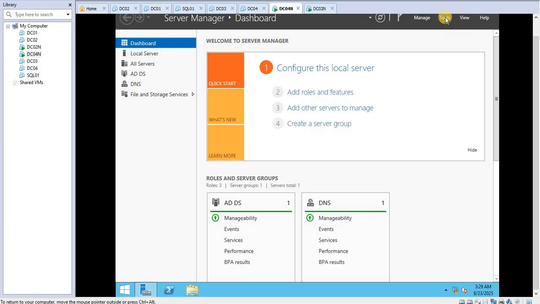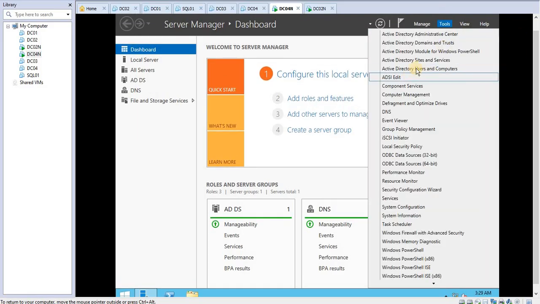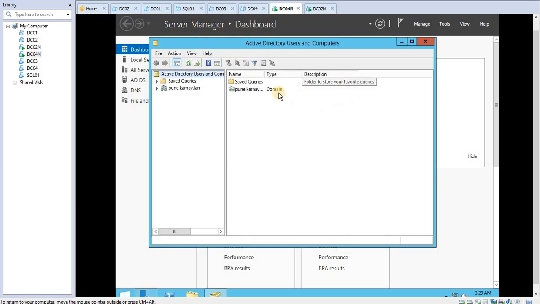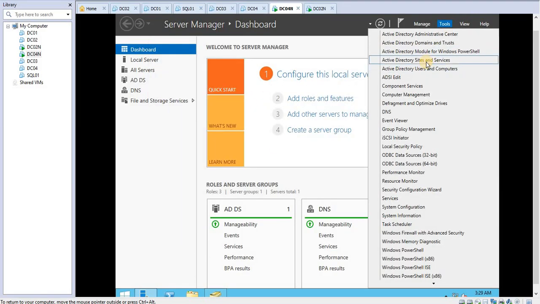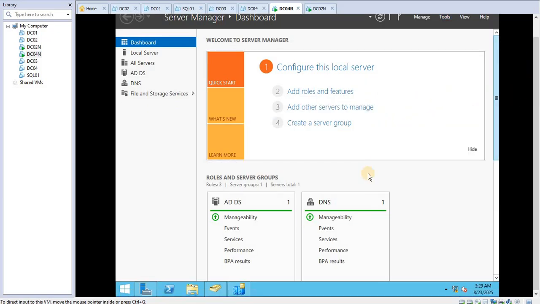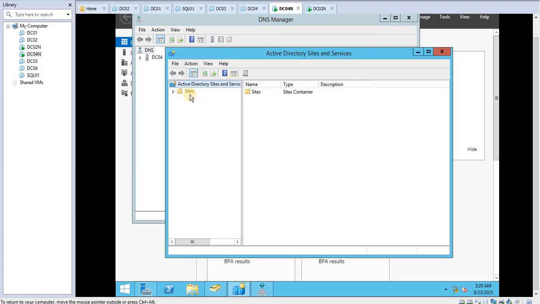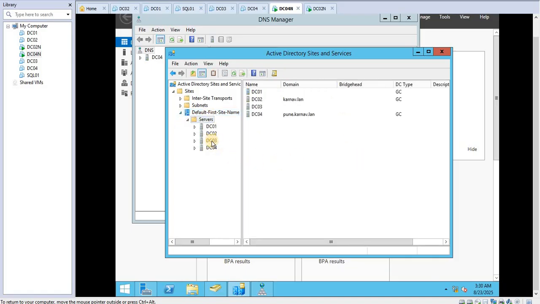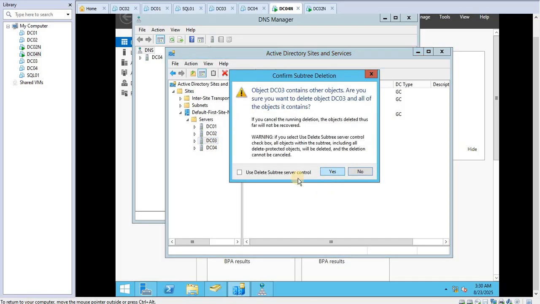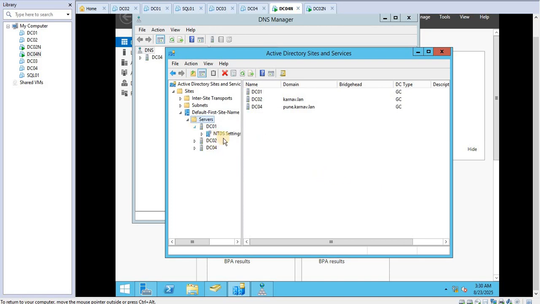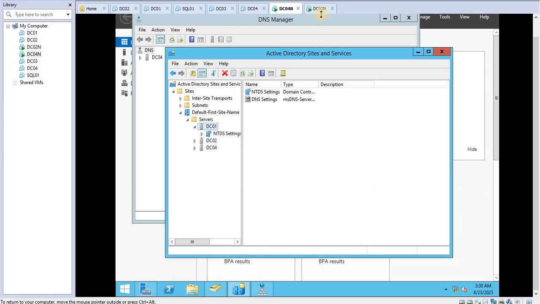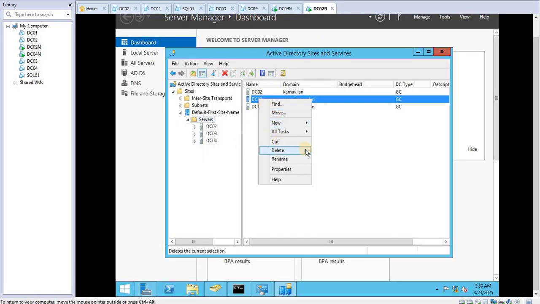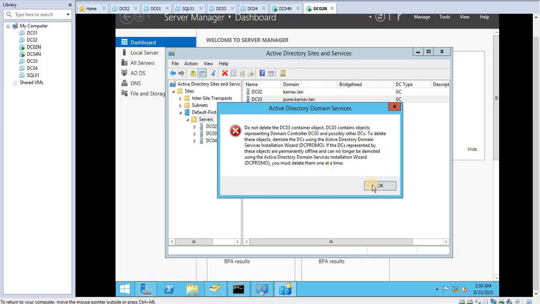So the server has been rebooted. As I told you, when we are performing metadata cleanup, it is removing the entry of the domain controller from Active Directory, but it is not removing it from Active Directory Sites and Services. So we need to remove that as well. Okay, come here. DC03. This should be removed automatically. Let's try. No, do not have rights. What about here?